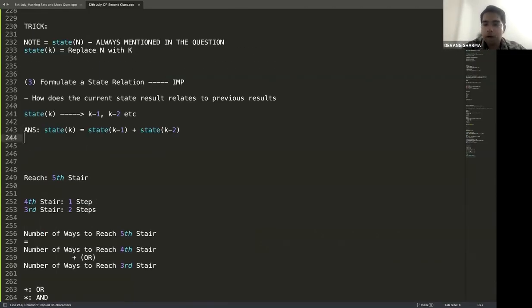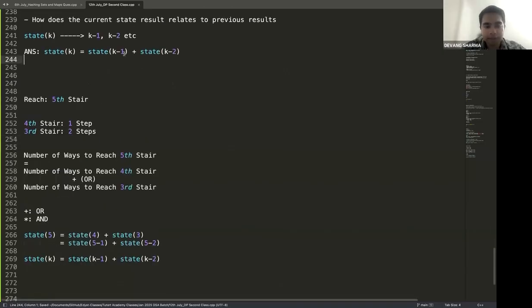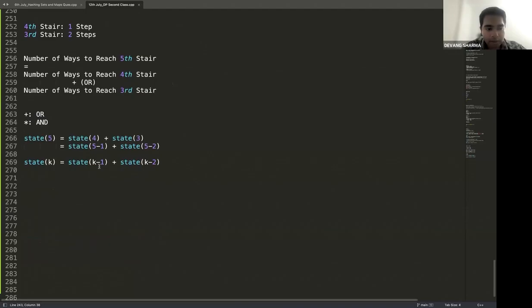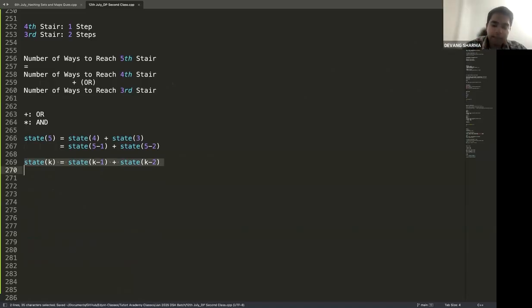If you're at state of k, what are you relating with? k minus 1, k minus 2, k minus 3, k minus 4, whatever it is. Have you seen this relation before? Correct. This is just a Fibonacci sequence. This entire question was Fibonacci sequence, nothing else.